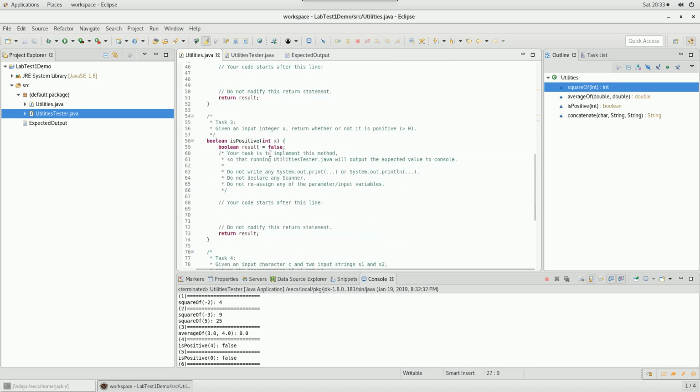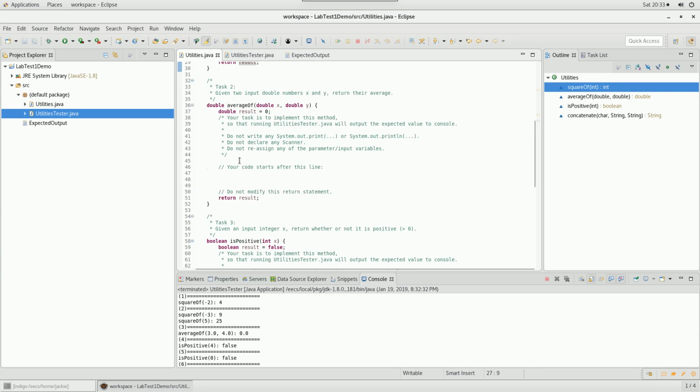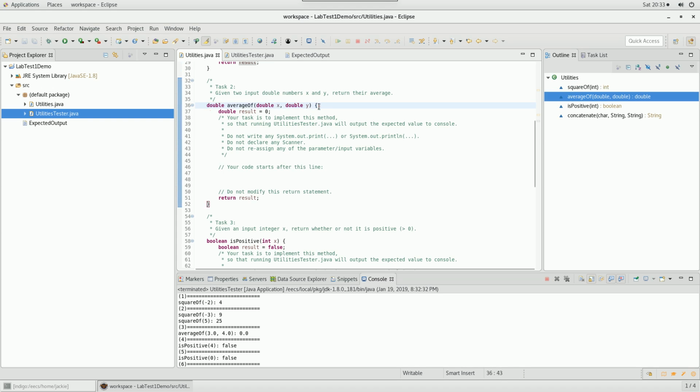Now what about this one, average of? Basically the same skeleton. We are given this particular method. You can see this method is going to return a double, which means I declare result to be a double type accordingly and also return it in the last line. Similar as before, every method has a similar structure. And now I have basically two input values, x and y.